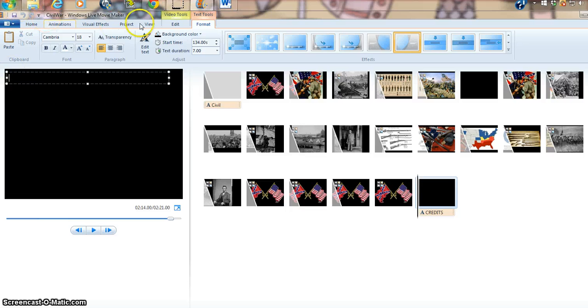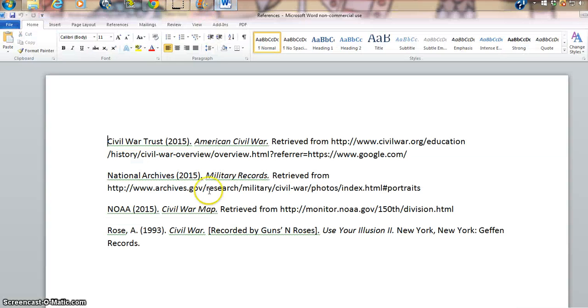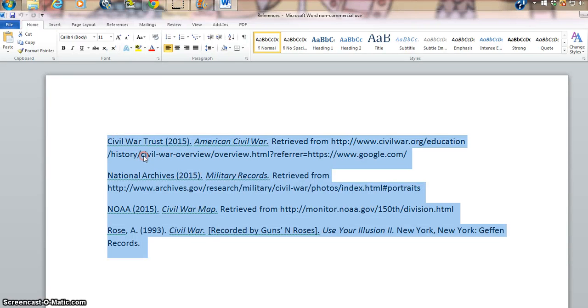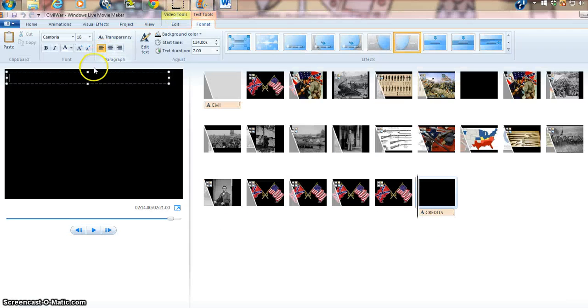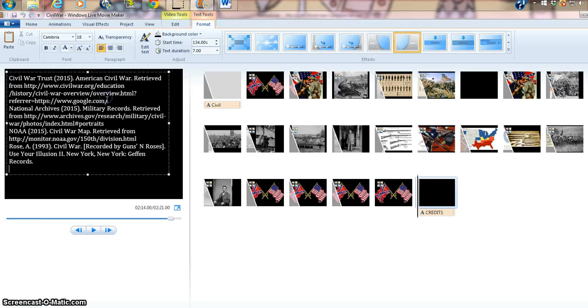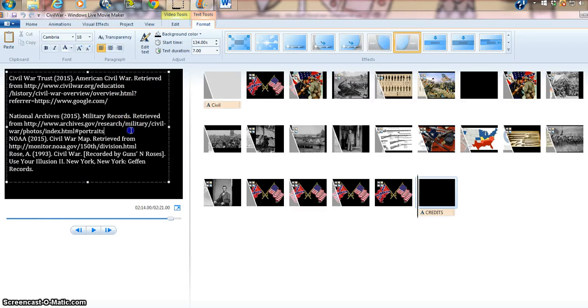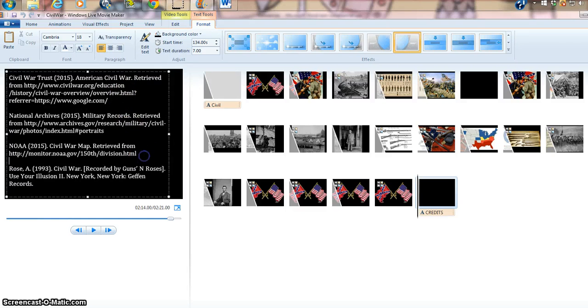So I'm going to go to my Word document here. I'm going to copy it. Then I'm going to click back on, and I'm going to paste it here. That way I have all my references in one place, and you can kind of straighten them up there. You can make them bigger, smaller, however you want to.